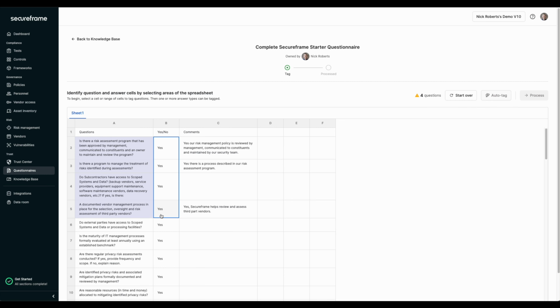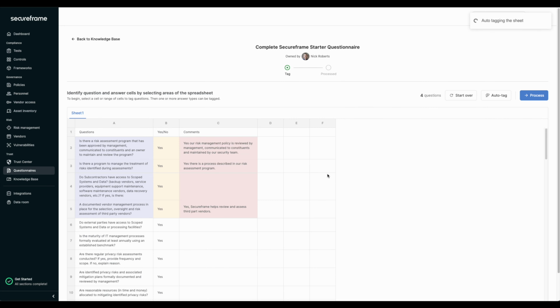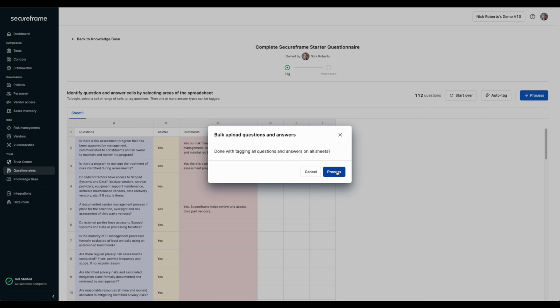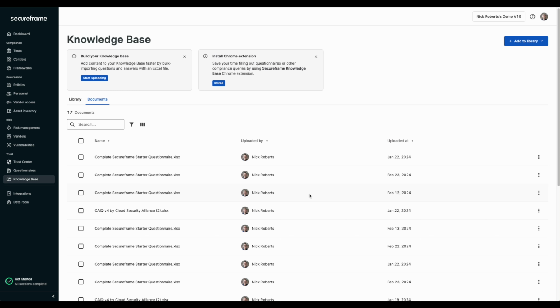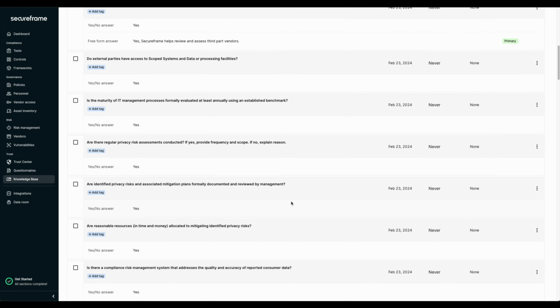So now I'll tag my yes/no questions, then my freeform answers that add more detail. I'll click auto tag and the application will run through the rest of the sheet for me, ignoring section headings and blank rows. Now that my spreadsheet is tagged, I'll just click Process to add them to my knowledge base. After I do this, I'm dropped into the Documents tab containing all of the documents I've uploaded to add information to the knowledge base. I'll click on the Library tab and verify that everything I uploaded is now here.